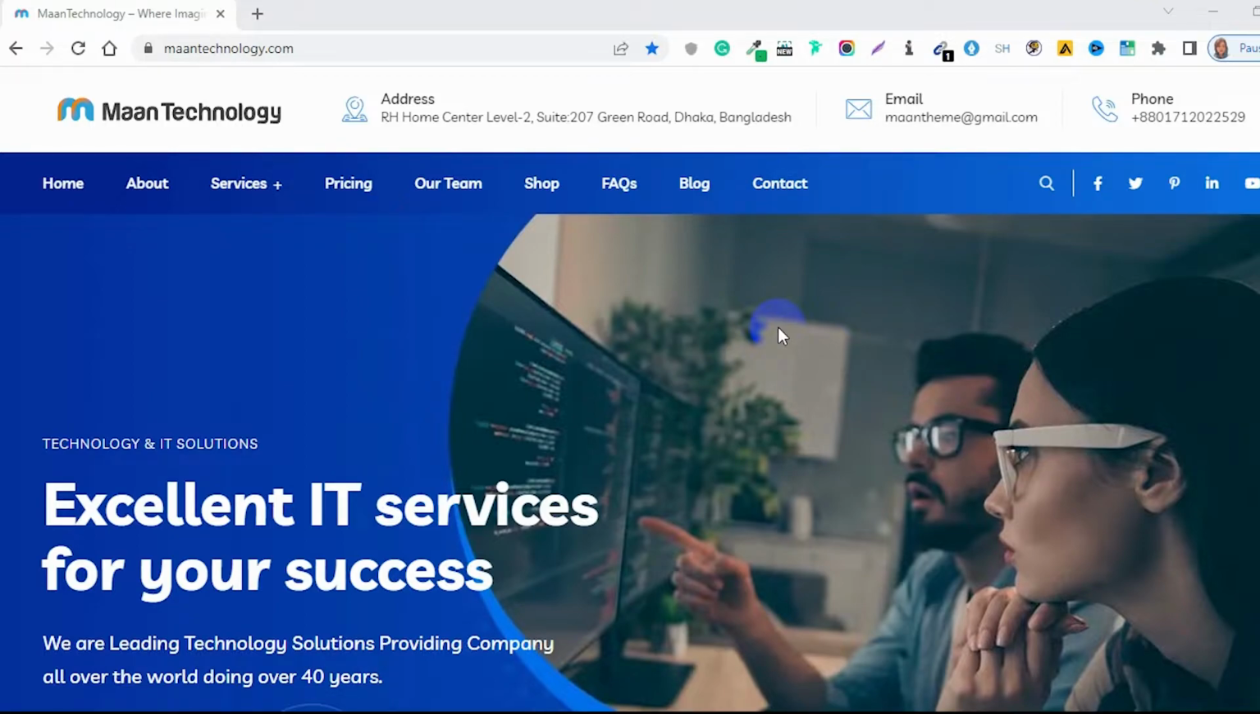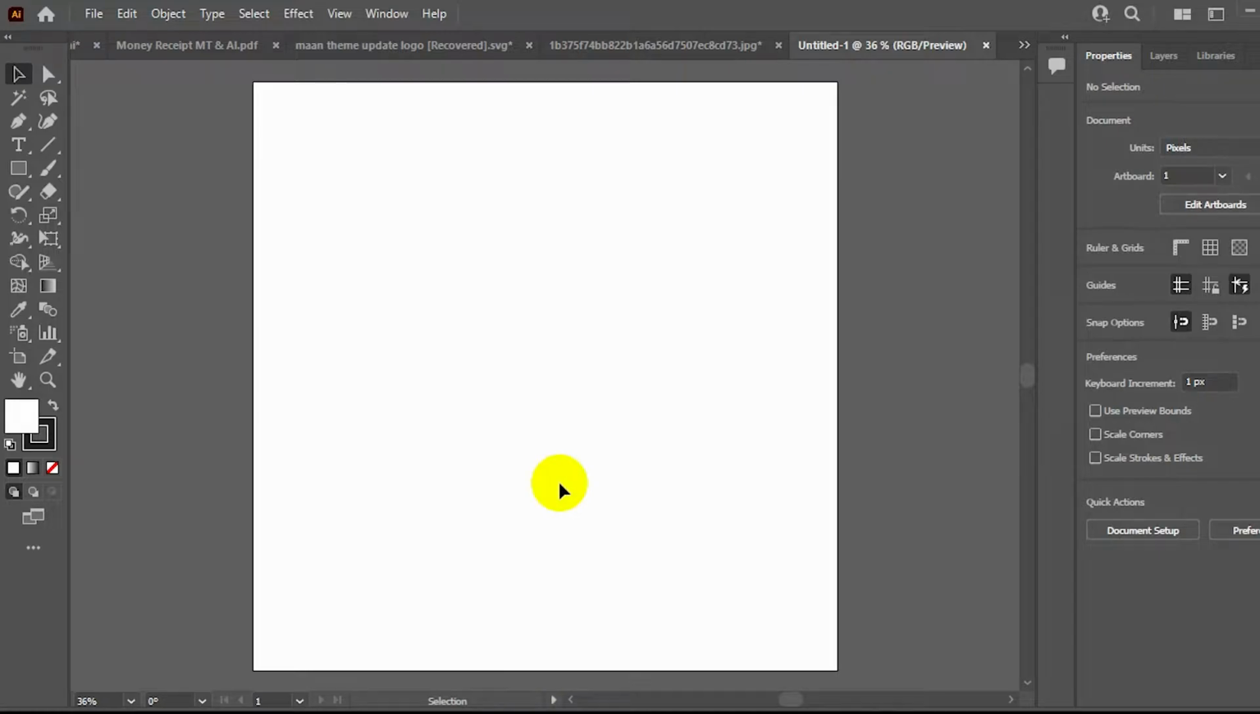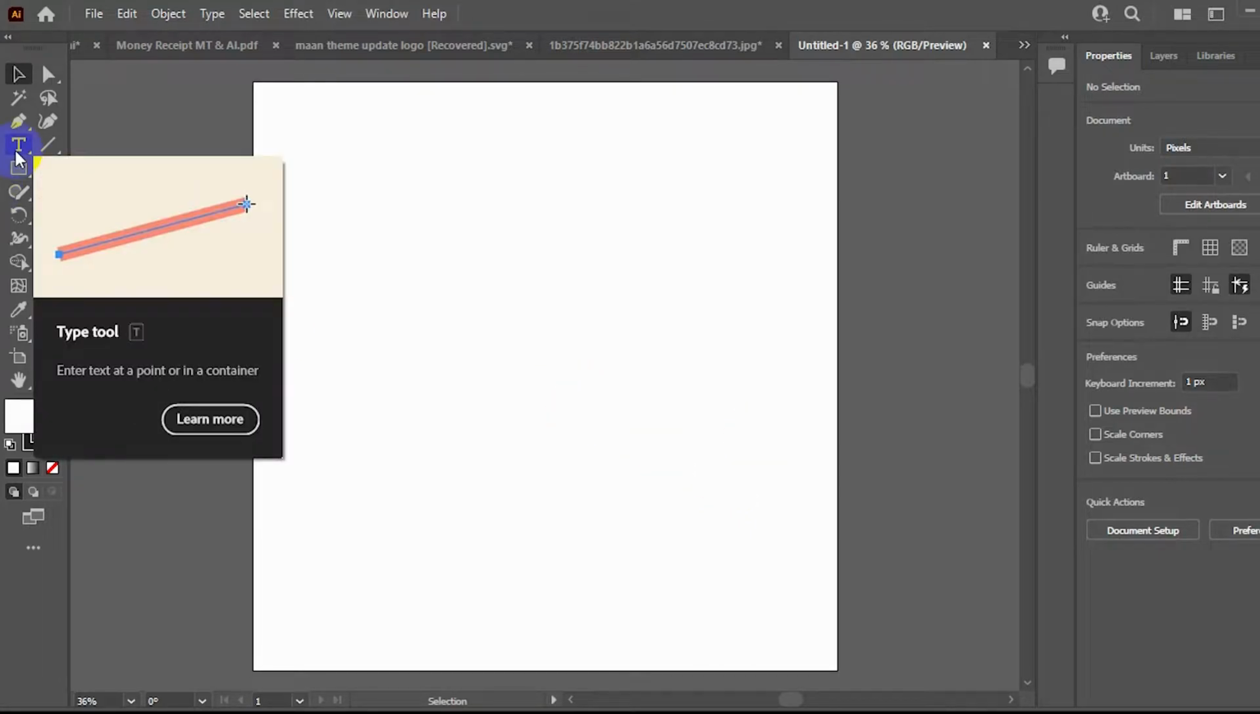In the last tutorial, I gave you an idea about some of the tools of Adobe Illustrator software and said that I will discuss the rest of the tools in the next tutorial. So let's start. I have already opened the software and taken an artboard. Today we'll start with the type tool.